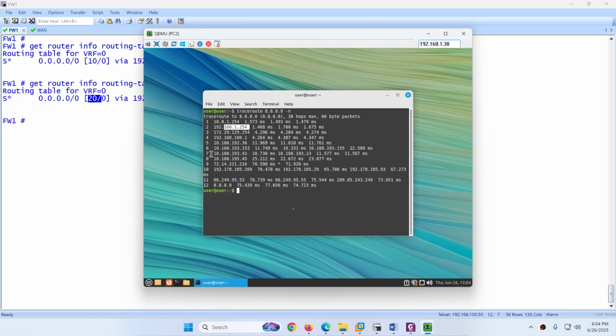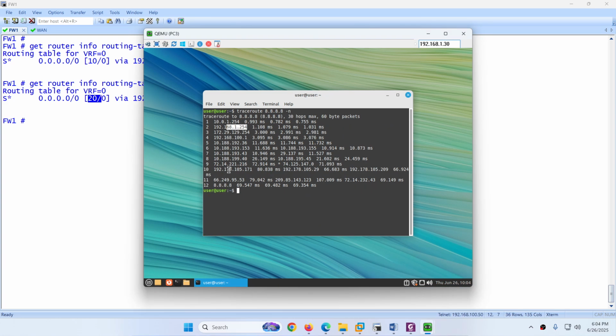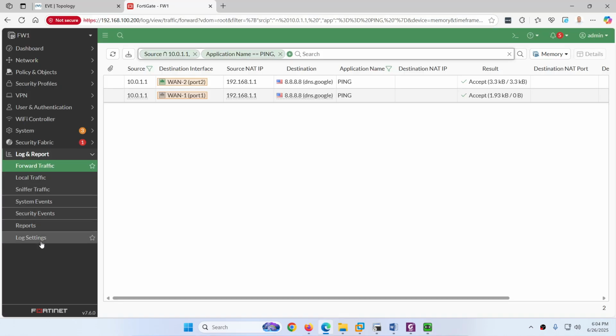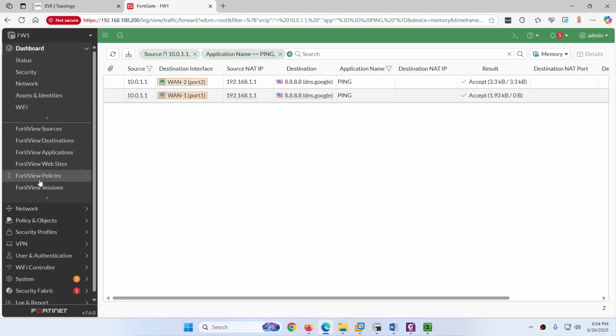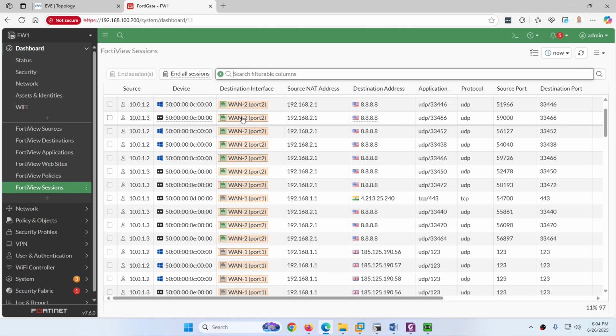And if I verify from this PC, previously it was using 1.254. If I do the same thing, this time it's using 2.254. Similarly, the third PC was using 1.254. If I trace route, now it's using 2.254. It automatically switches over to ISP2. We can also verify the logs from here, either from the dashboard, FortiView sessions, and from here it switched over to WAN2. You can see WAN2 has been utilized.